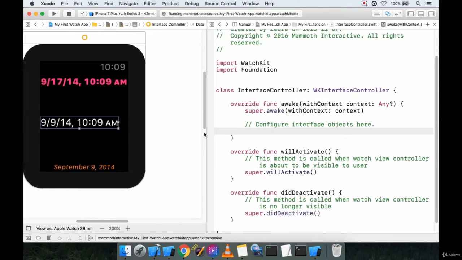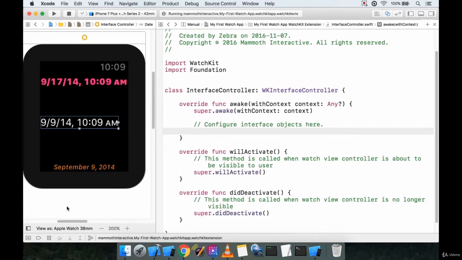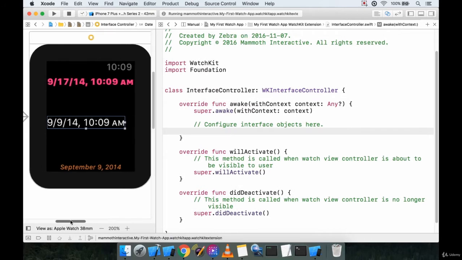So let me move this so it takes up less screen real estate. There we go. Okay, and then over here we can actually drag in an object and give it behavior and appearance. And it's actually quite easy to do that. And just as a quick overview, if you've never seen this kind of code before, this is our interface controller, which basically controls the view here of our main storyboard interface.